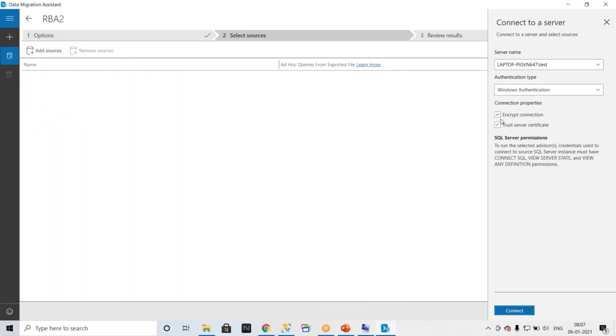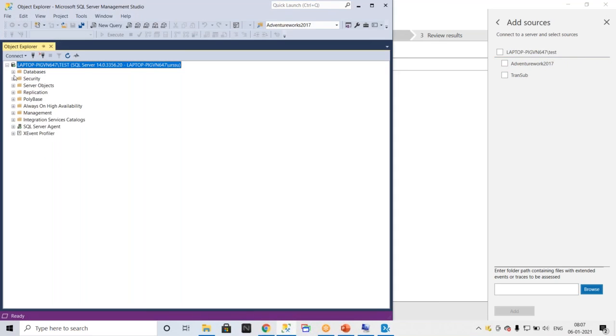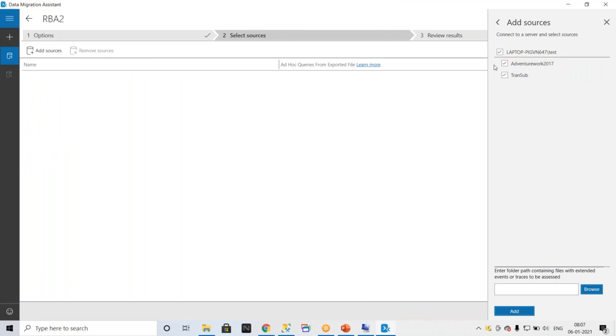Then you can keep the encryption connection and trusted certificate, or you can uncheck it. No worries. If it is not allowing you, you can uncheck it. When I connect to the instance, it will show you all the databases which are available: AdventureWorks 2017 and Trans sub is one more database.